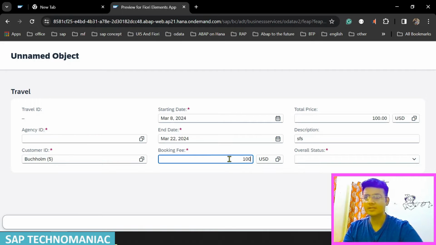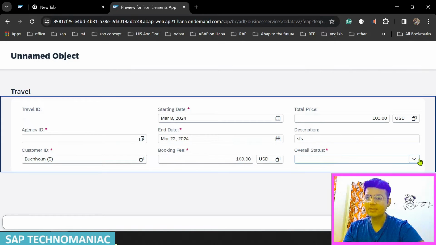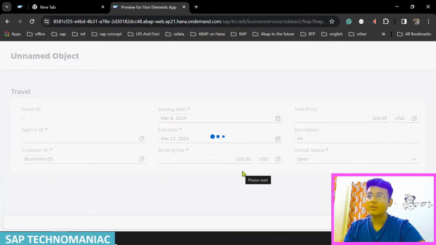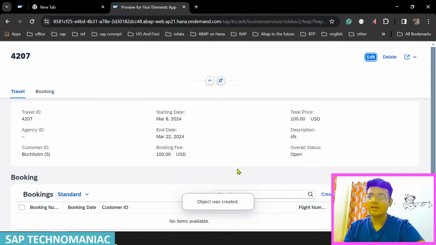Booking fee, let me pass. Overall status, let me pass, open and try to create this instance. You can see the travel is created successfully, even though we didn't pass the mandatory field over here. Agency ID, even we didn't pass, still it is created successfully.